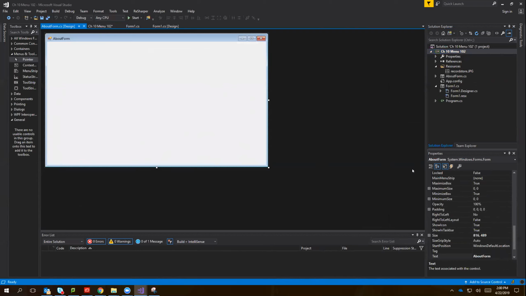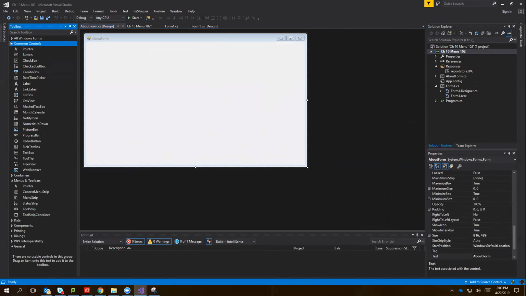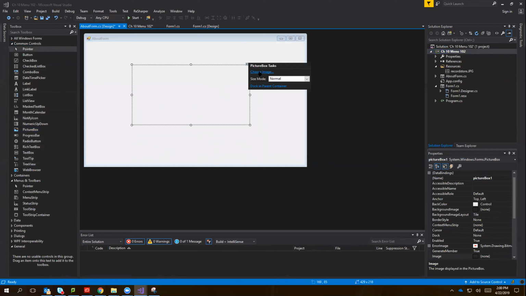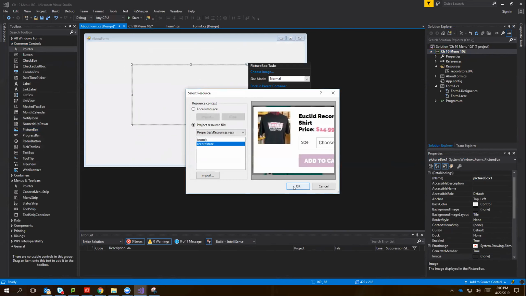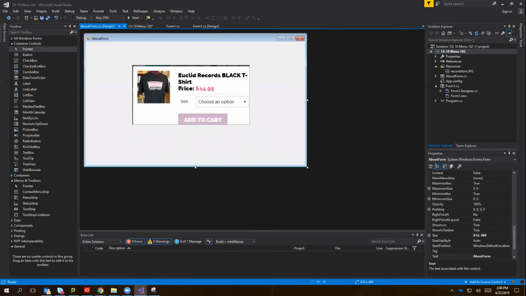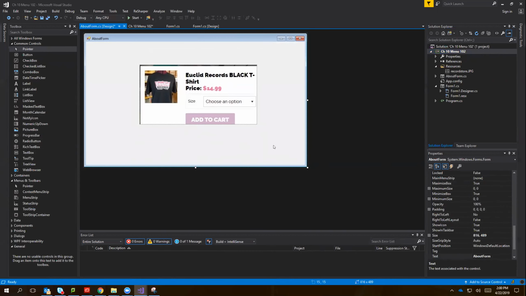Now, since it's going to be my About Form, I'm going to put that picture on it. So in my toolbox, I'm going to find that picture box control. And I want it to be a little bigger. Once you've got your picture box control, you click the quick tasks and choose image. Your picture should already be in your images. The picture is too big. Or just use the size mode and change it. You should be able to get it to fit. Now I've got my ugly picture.